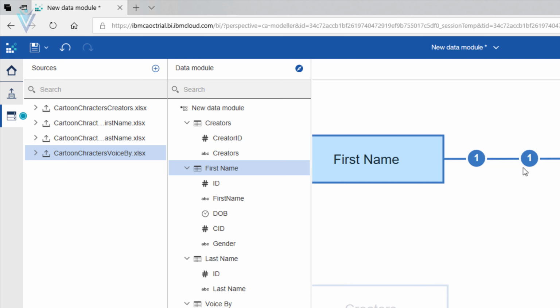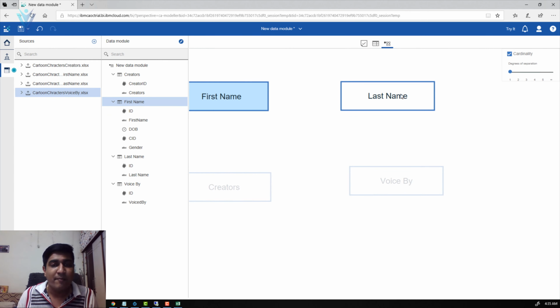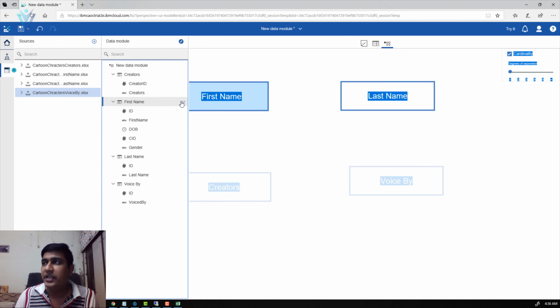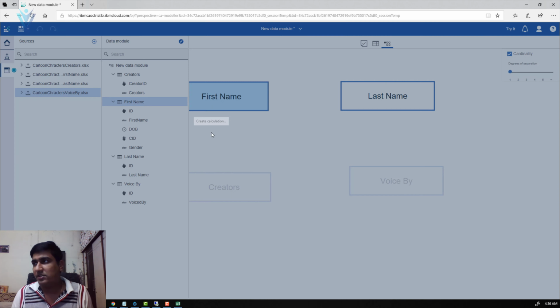Okay, now let's assume I want to create a cross join between first name and last name. If you remove this relationship and then add the first name and last name, by default IBM Cognos Analytics is going to perform a cross join. We are not able to test this in trial, but I'm going to show you a workaround. For creating a cross join between first name and last name, I'm going to create a calculated column. For this, I'm going to select first name, click on this ellipsis button, and then select create calculation.